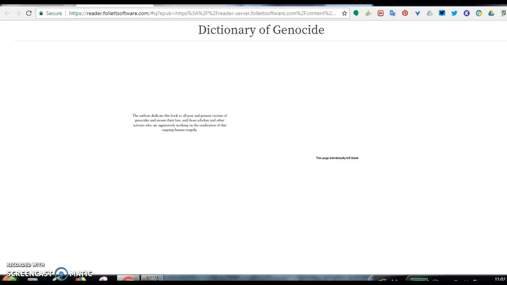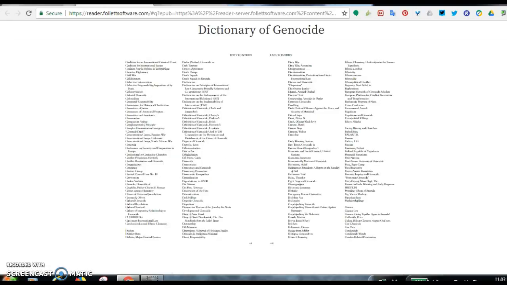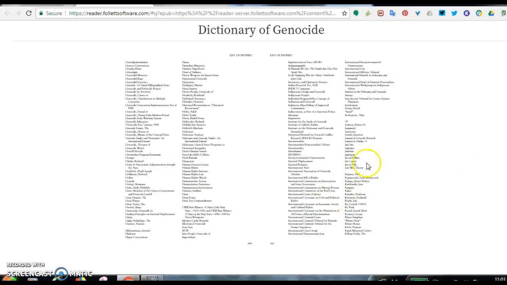There's an arrow off to the side where I can look. I can go to my table of contents. I can enlarge this. I can use it just like I would a regular book, but you can check it out online, totally do it online, and then once you're done, you can click it to check it back in.